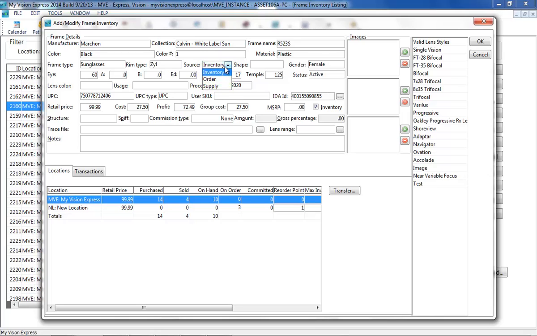If order is selected, the item is ordered, the on-hand quantity is not affected. If inventory is selected, the item is being sold from available stock, the on-hand quantity is decreased. If supply is selected, the item is lab supplied, and the on-hand quantity again is not affected.